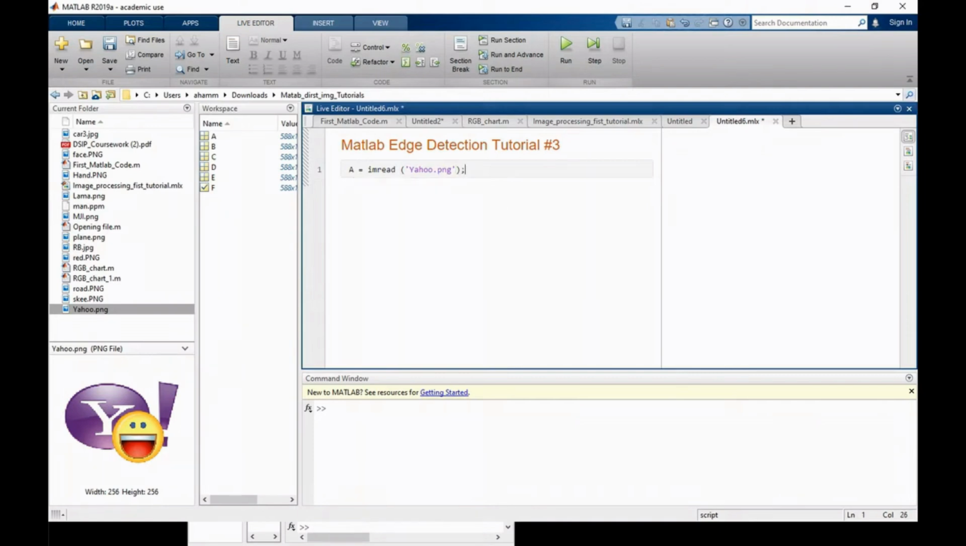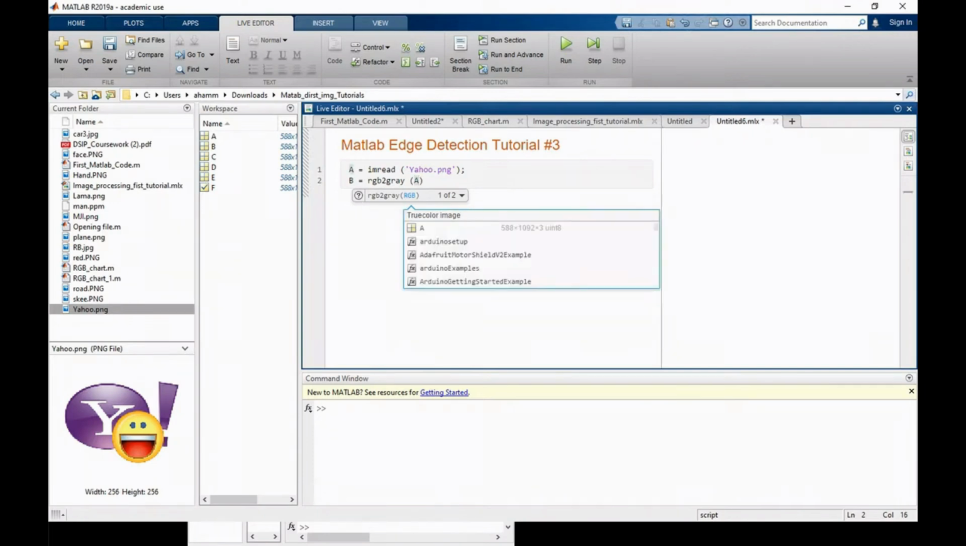Semicolon. Now I will convert this image to grayscale image. The command is rgb2gray, RGB to gray. As you can see, it's been highlighting there, so just click it. So which file I want to convert to grayscale? This a variable. So a, which is the yahoo.png image assigned for, again semicolon.